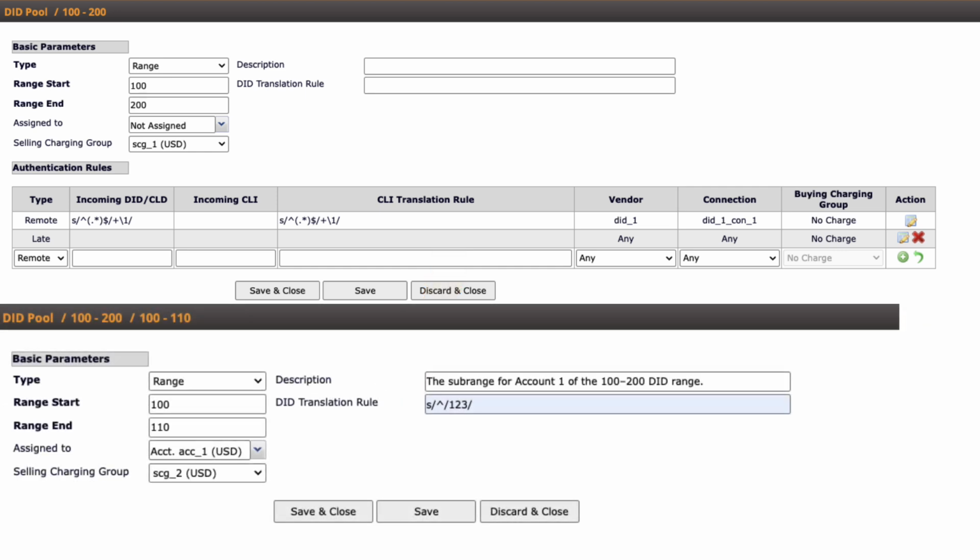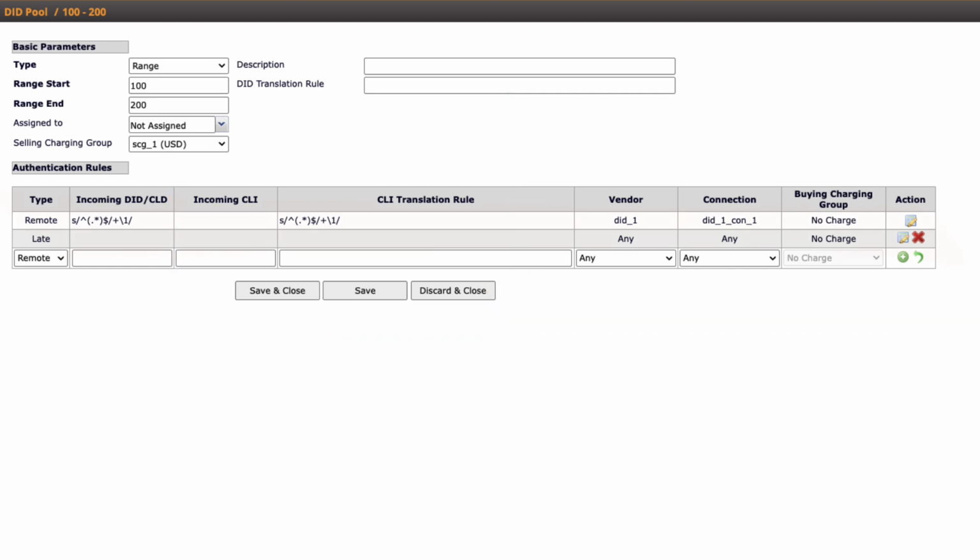It is important to note that only the selling charging group and the DID translation rule can be reassigned at the subrange level. All other parameters configured on the root range will apply to the root range, all subranges, and all lower-level subranges. This ensures consistency while still allowing controlled customization where needed.